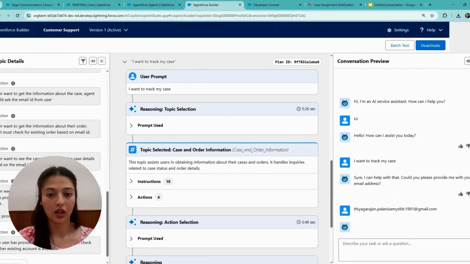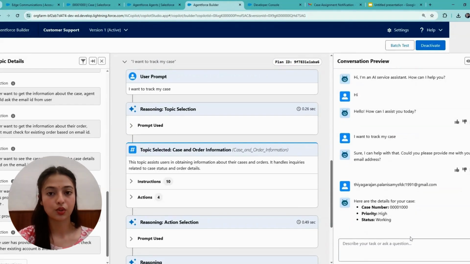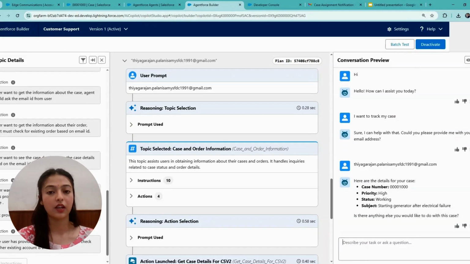The agent will now check if there is any account linked to the provided email. If there is, it will find the related case information that is still open. In my example, I have one open case and its details are displayed on the screen.